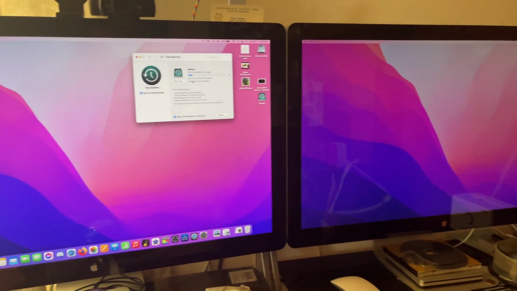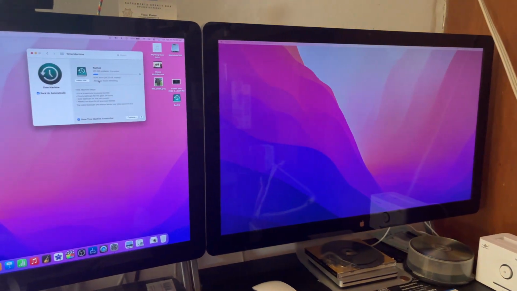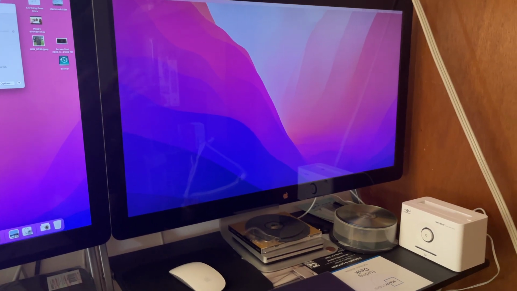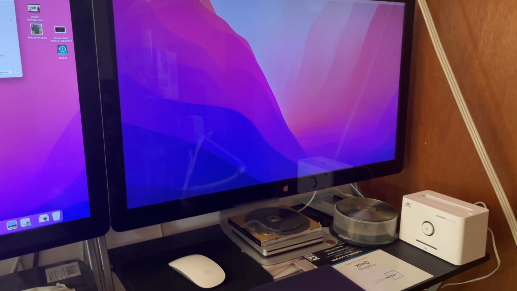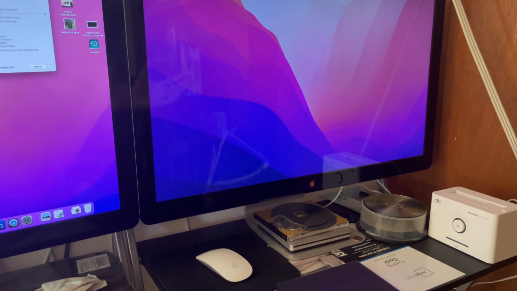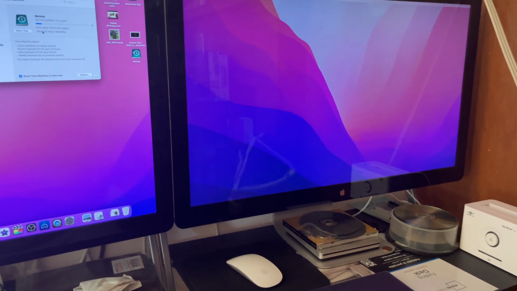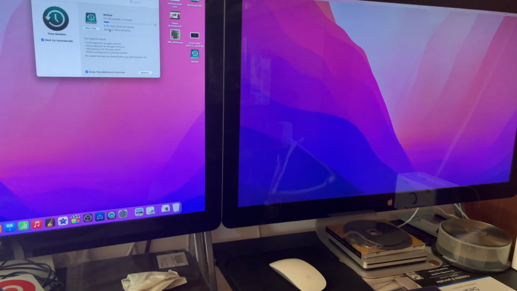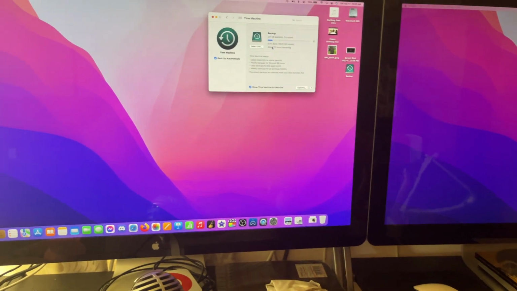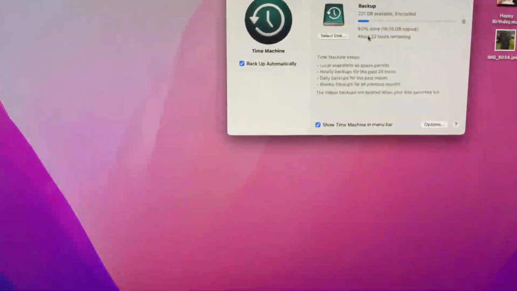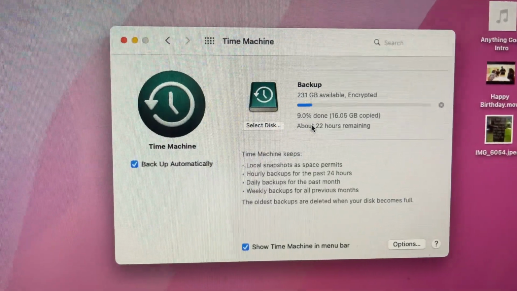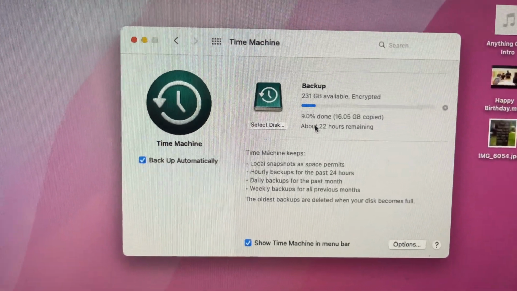All right, here are my two Thunderbolt displays with my hard drive caddy, because I do some work taking hard drives, erasing them, and retrieving data for people. I haven't started charging people, but I'm doing that as a side thing and getting experience that way. And as you can see, my Time Machine backup is 9% done, about 22 hours remaining.